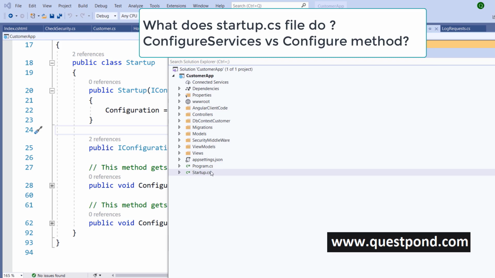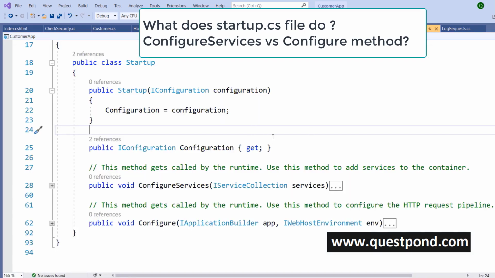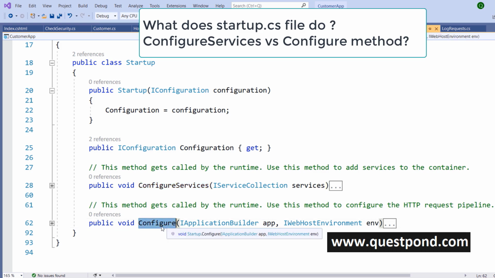What is the need of the startup.cs file? You can see that in our MVC Core project, we have this startup.cs file. So what is the use of it? Now remember that this question can also be asked in a tweaked, twisted way. What is the importance of ConfigureServices and Configure method? Or else, the interviewer can also ask what is the difference between Configure and ConfigureServices, right? All these 3 questions are completely related. So let us try to answer them.